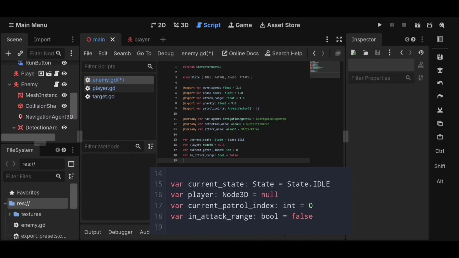You might start seeing some errors appear in Godot at this point, and that's completely normal. The script isn't finished yet, so some of these functions and variables aren't fully connected. As we keep adding the rest of the code, these errors will resolve themselves.